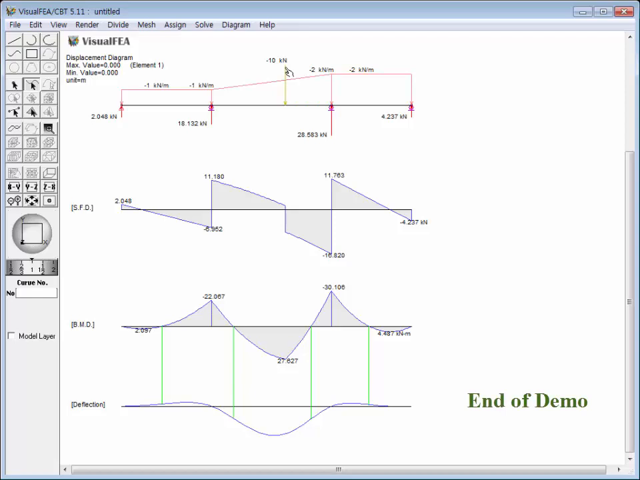This is the end of the demo for the educational function illustrating the mathematical relationships between shear, bending moment and deflection diagrams of a structural beam.